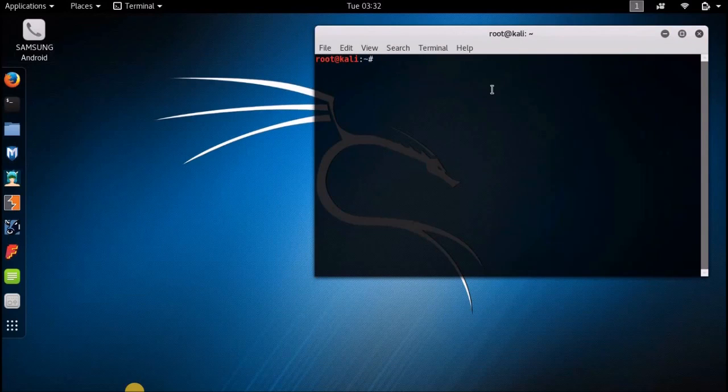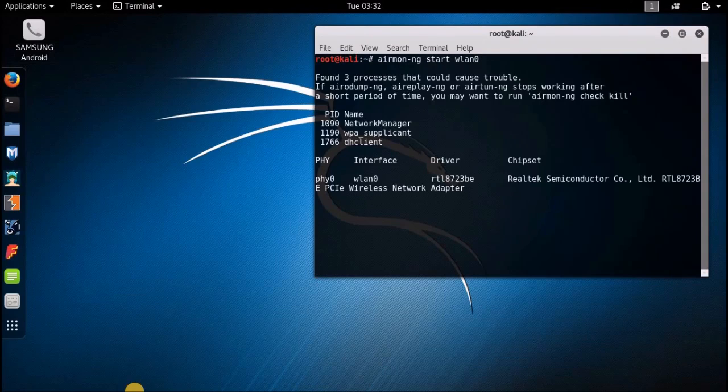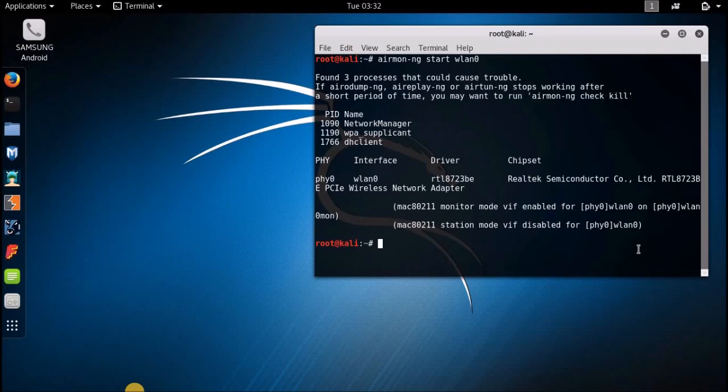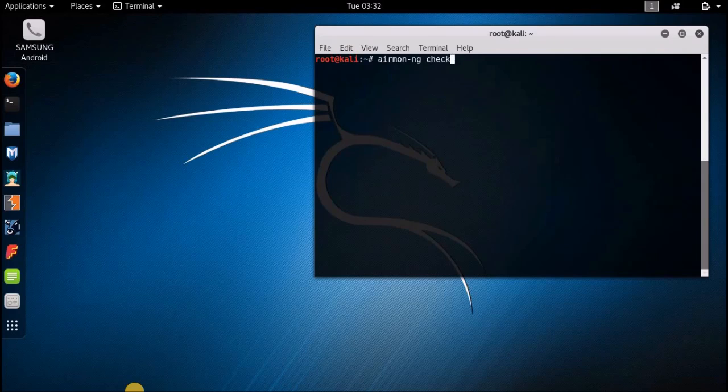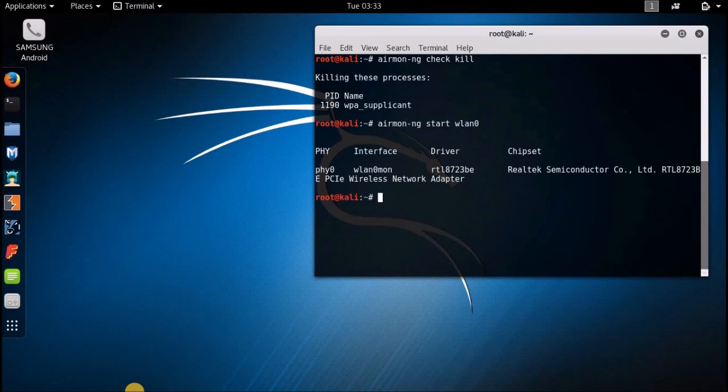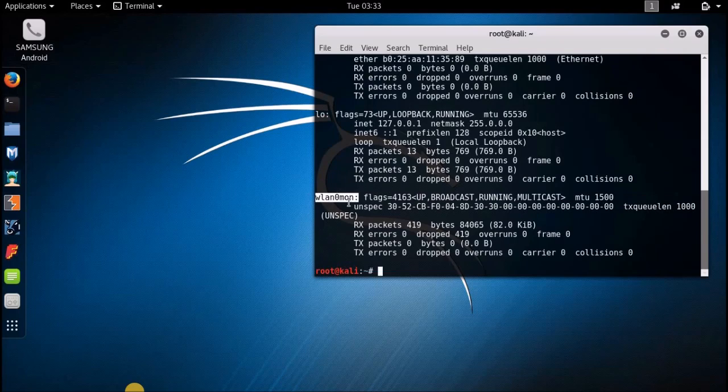At first we will launch our airmon tool and start monitoring mode. As you can see, wlan0mon has been started in monitoring mode. We will be injecting packets. We can check and kill all the unwanted processes, as it is working fine. So I will finally start. You can see wlan0 is in monitoring mode. Now I will start airodump on wlan0mon.